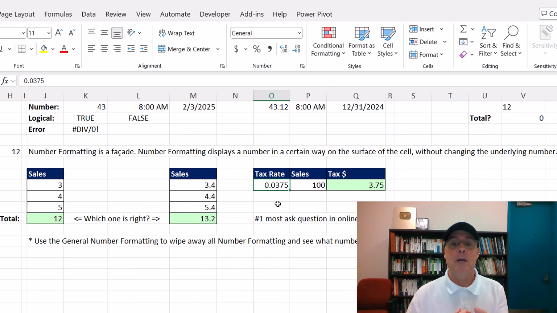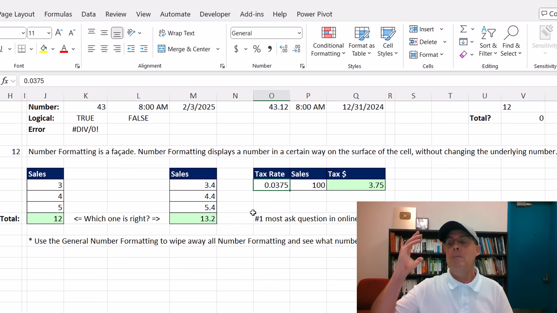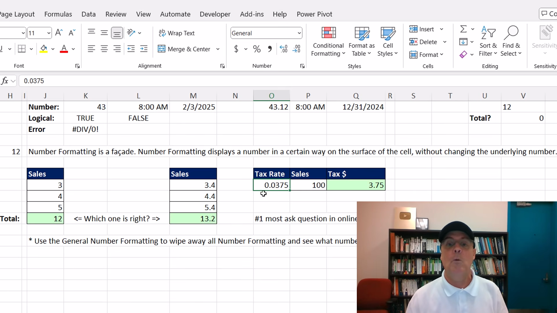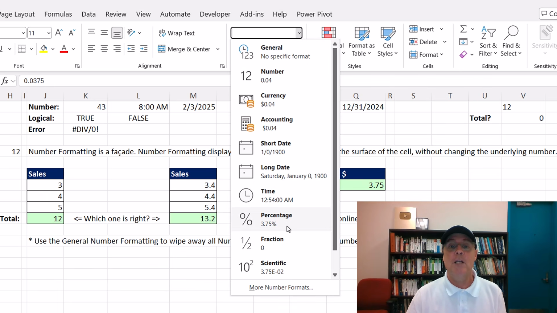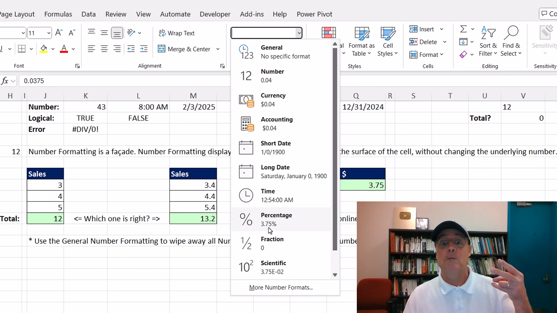Now, the same thing holds true if we apply percentage number formatting, because 0.0375 again means 3.75 pennies for every dollar. But we can add a formatting. It won't change the underlying number because that underlying number is necessary to make calculations. But we don't have to multiply by 100, add a percent symbol. We can just simply select the cell. I'm going to use the drop down. Percentage, I can see right there the preview. This will give me percent with 2 decimals showing.